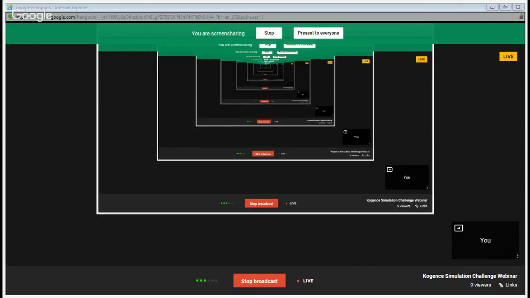Once you're done, then you can go inside the Kogence and you can go to the challenge page, and you will see these buttons to register for whichever hackathon you want to register. We are right now doing 3 different hackathons. So you go here and you register on the hackathon.